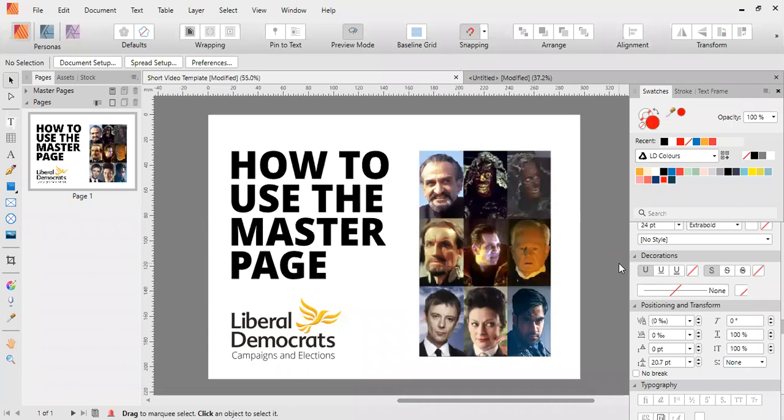In this video, I'm going to explain to you how to make use of the master page when artworking your leaflets in Affinity Publisher. Now, the master page can be really useful in terms of placing items that are going to appear on every page within your document in the same place.